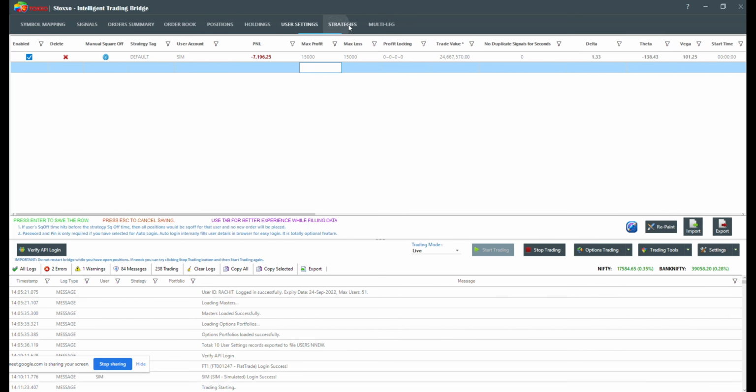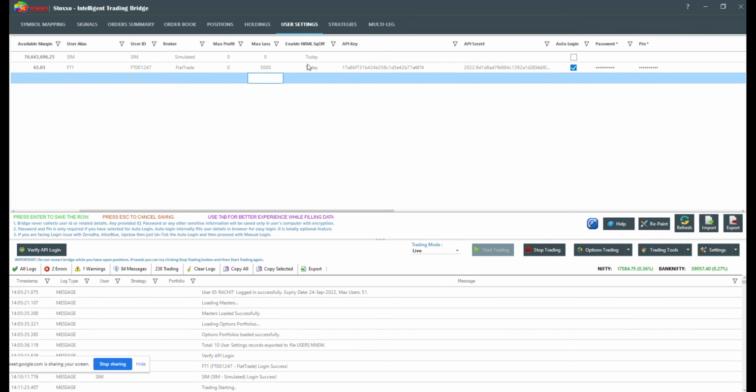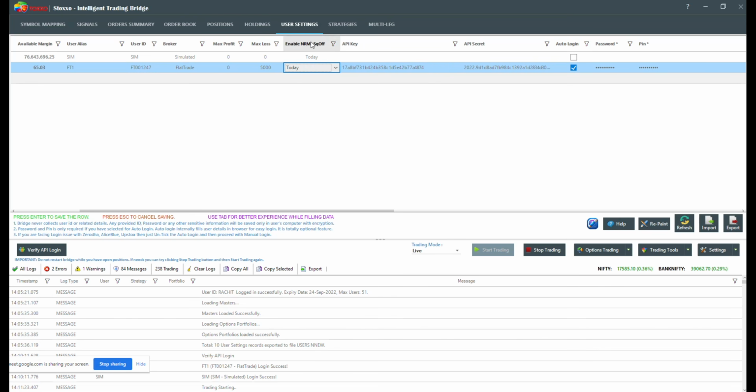Second is at the strategy level. Third is at the user level. Now herein you have a choice of enable NRML square off as well. Like if you have today's position you want us to safeguard, or you want to safeguard all the existing positions. You may have taken a position 2 days back also, and still if the maximum loss of that particular account reaches this particular price, we will square off everything.